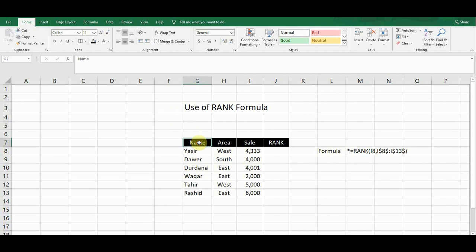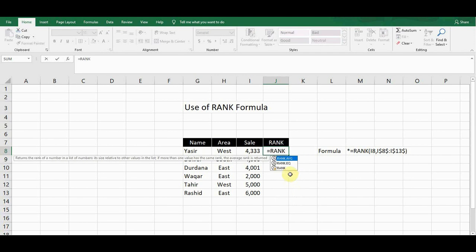Here I created some sample data. The columns are name, area, sale, and the last column is for the rank formula. So let's start writing the formula: equal to RANK. On third number you can see there's the rank formula. If I press Tab, it will select this formula. The first thing is the first cell reference of the column which we want to rank. If I click on it, it will select its reference value, then a comma, and then we'll select the range.